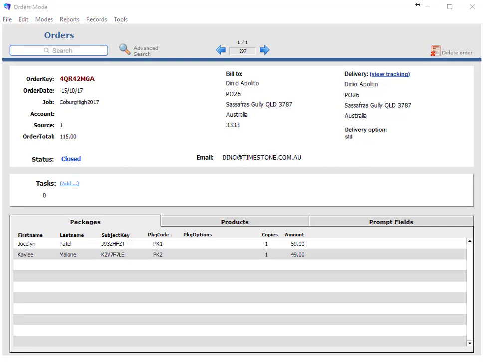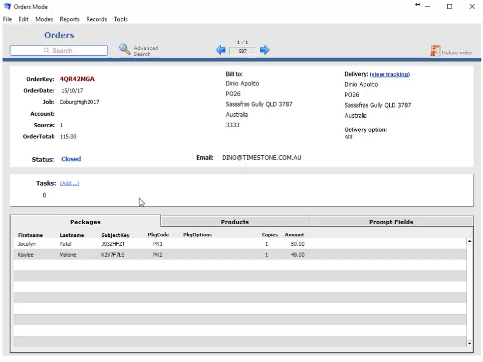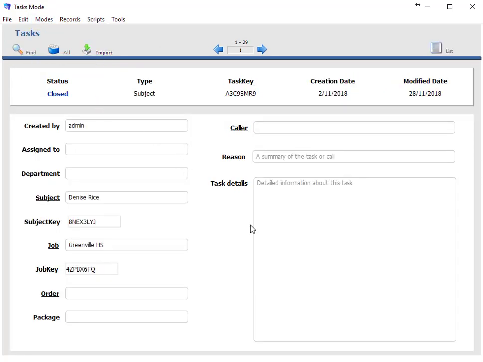So we come to the last topic, which is tasks. Now, tasks are not new. They were dropped with this new version of tsPortal, and I didn't realize how many people were using them, because people said, no, if you please, you've got to put tasks back in. So I did, and made them behave a little bit differently. The task window itself is a little bit different. It's a bit neater. Otherwise, the fields are the same.